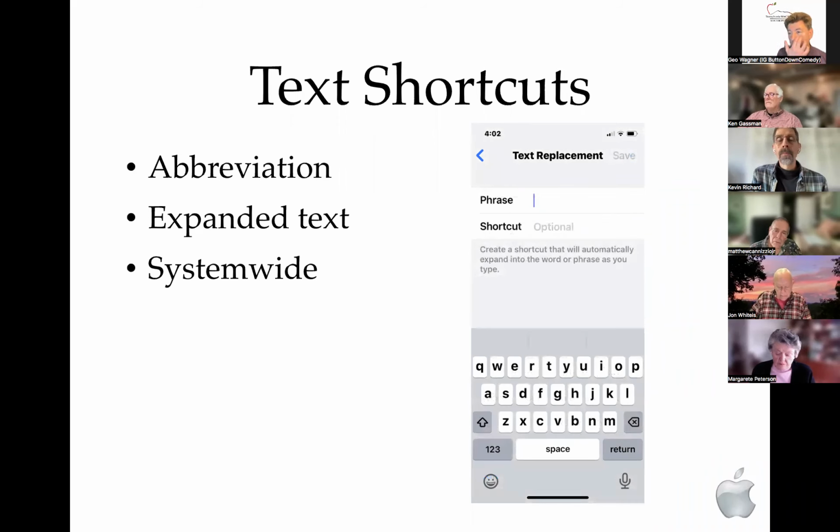And that's how you'll set it up. You put in your phrase, the long thing that you want to put in, and then you put it in your shortcut. Now, you see it says optional. The reason it's optional is because it is in the predictive typing. If you start typing out that phrase, the predictive typing will see the phrase in your list here and replace it. But I don't recommend doing it that way. I like having the shortcut. It makes it a lot easier.